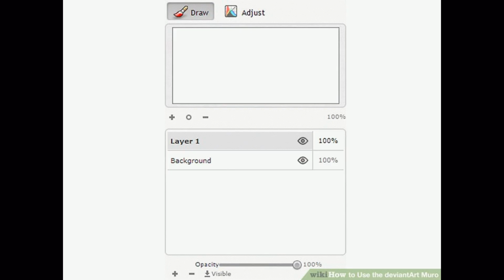Above the layers you can find the viewfinder. With this tool you can see the image in preview. With the plus and minus signs, you can zoom in and out. The circle brings you back to the original zoom. The percentage shows how much it's zoomed in or out.